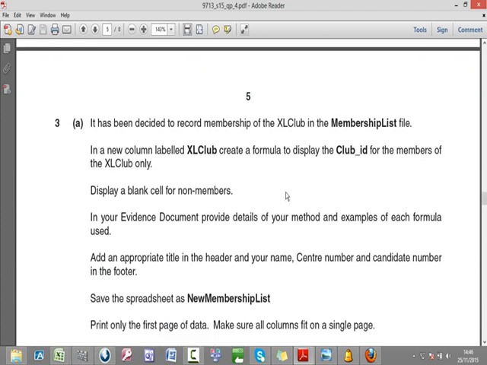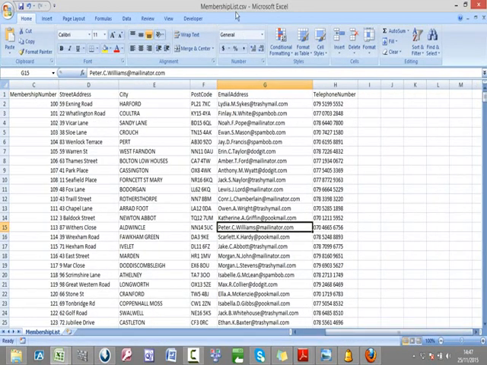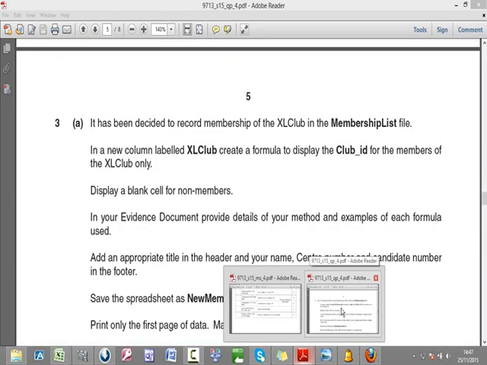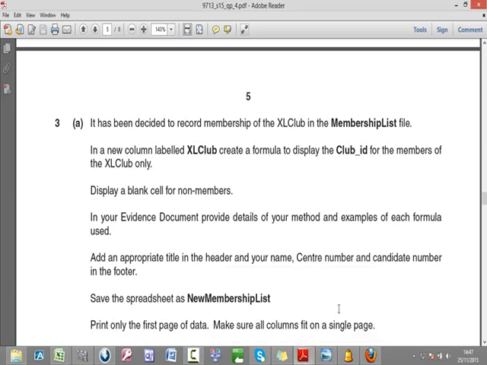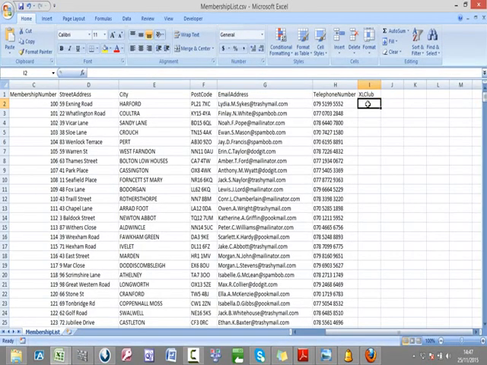Now it's been decided to record membership in a new column labeled XO Club. Create a formula to display club ID for the members of the XO Club only. So we're supposed to add this information to the membership file. We're supposed to create a column called XO Club. Now we're supposed to create a formula to display club ID for the members. Since we have the Excel club, it's so easy to do. We just have to do a lookup.